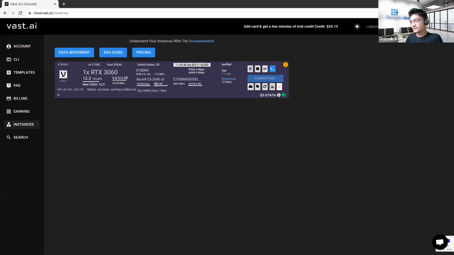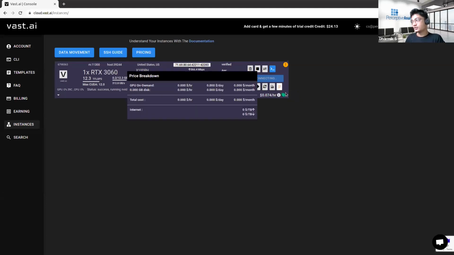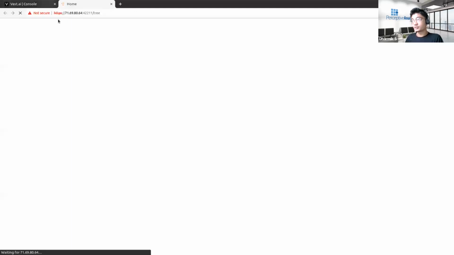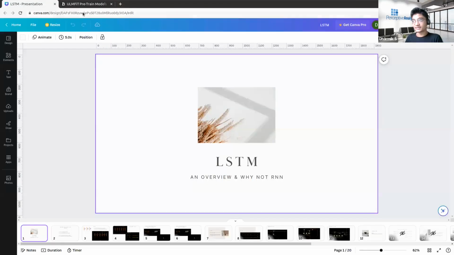It has about 64 GB of virtual RAM and 16 virtual cores, along with 12 GB of GRAM, the graphical RAM. And this is where we'll be connecting into. We can just directly get into a Jupyter instance over here. Now, this is what I'll be walking through, and this is the LSTM presentation.